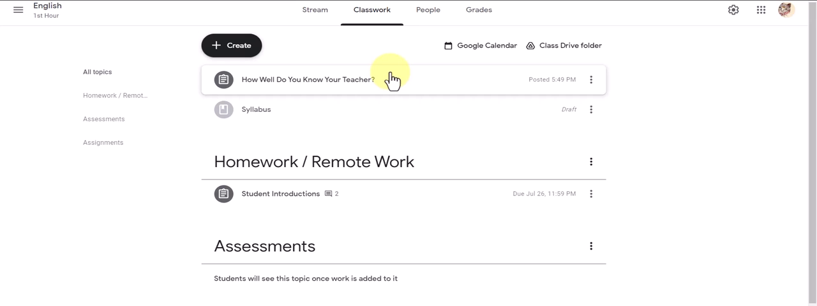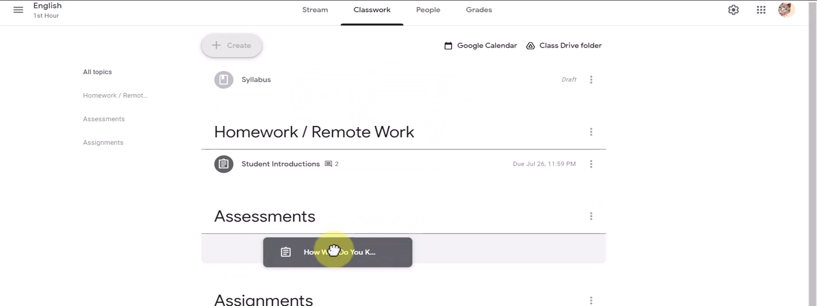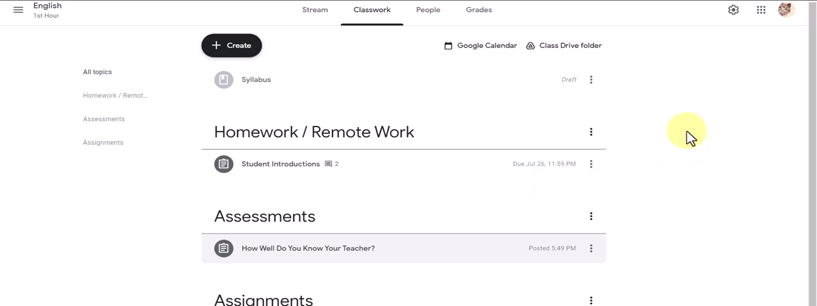I don't want that there. I don't want that at the very beginning. I don't want it just floating. So I want to add it to my assessment. So I'm literally going to drag and drop it under assessments. And there it is.